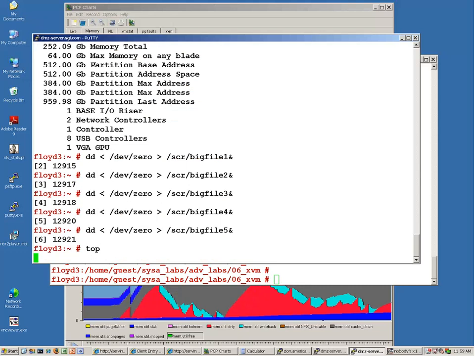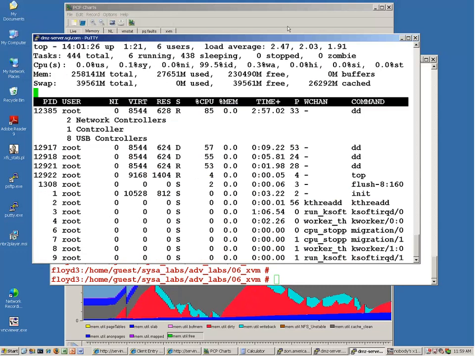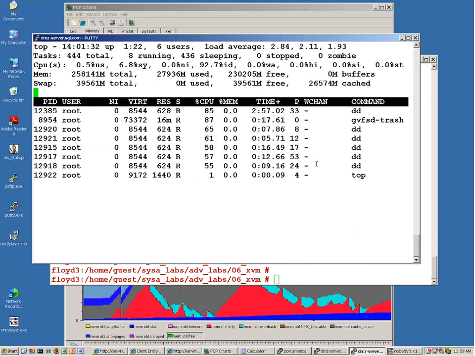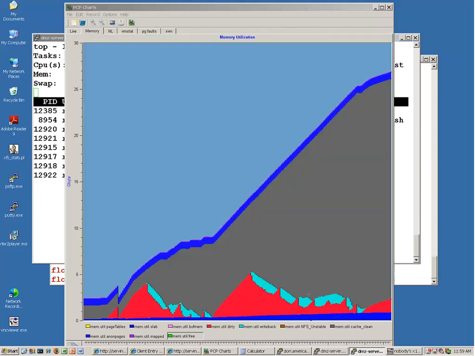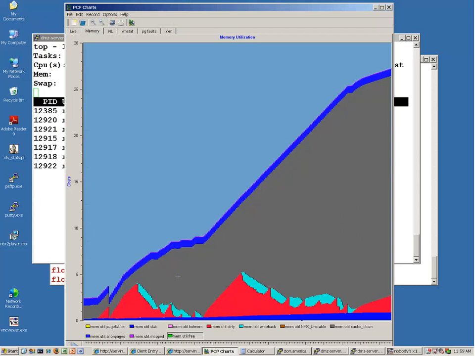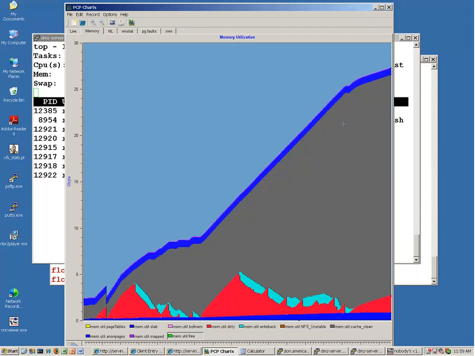So let me bring up top. Notice the DDs do not have a WCHAN. They are running right now. Let me do an I to get to that. Let's take a look at what's going on here now. That prior DD went from dirty to write back and write back to clean, and that's why the clean is constantly growing.